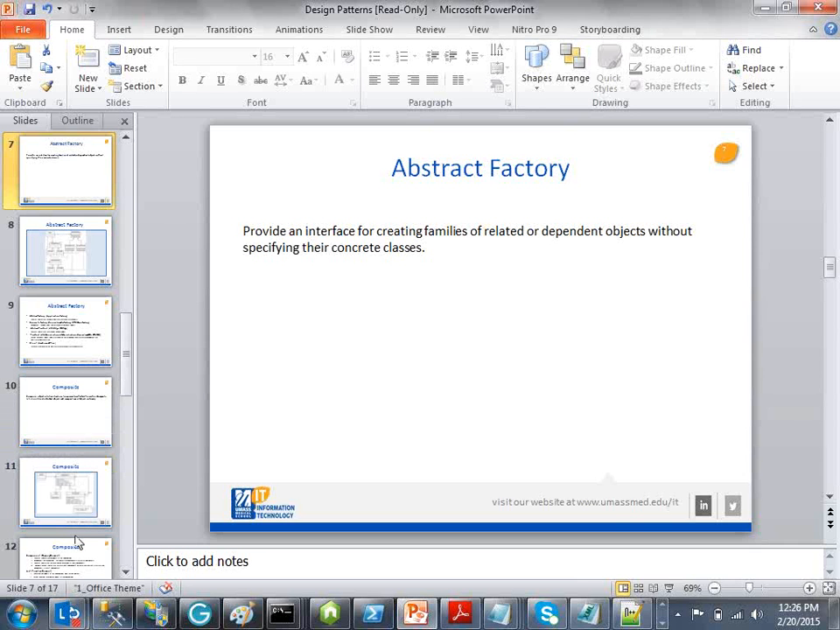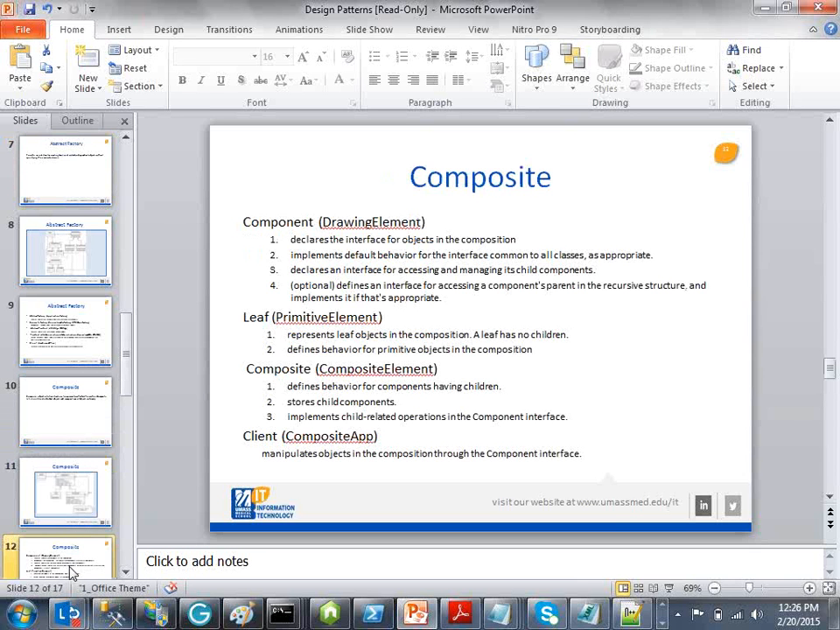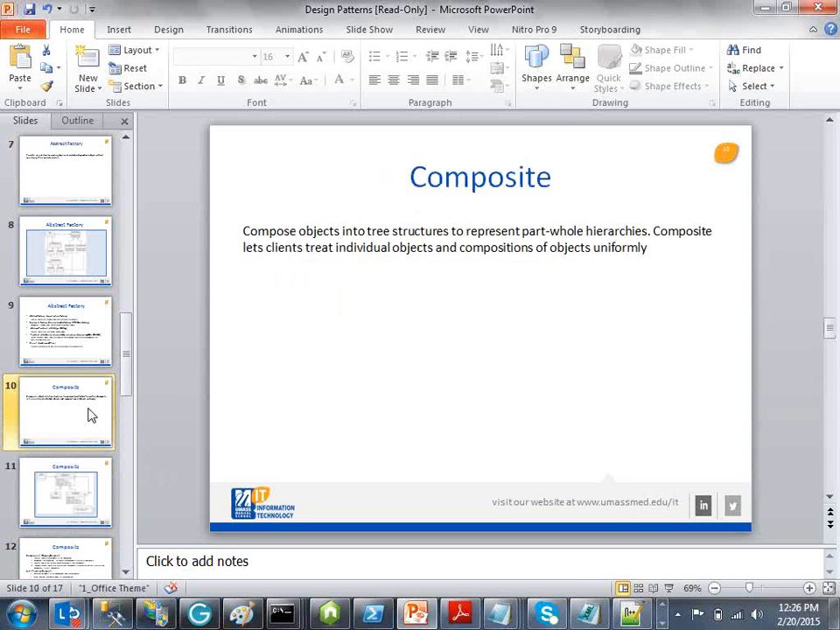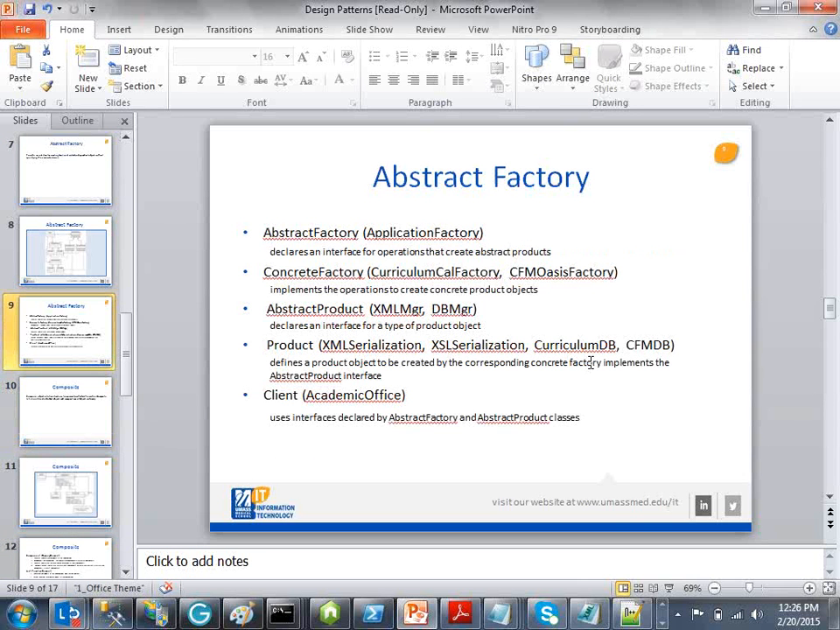Any questions on the factory? I can show you the example. Questions on the regular factory? Yeah, what is the difference between factory and abstract factory?